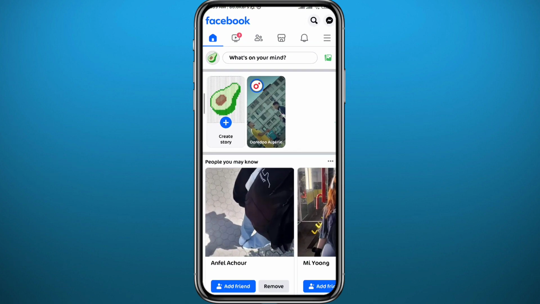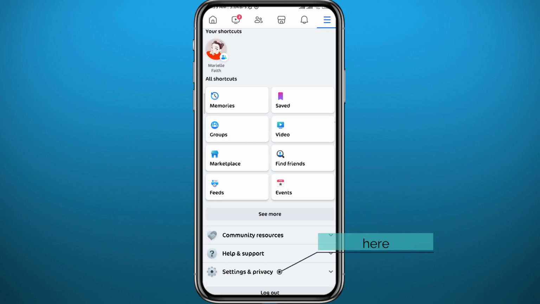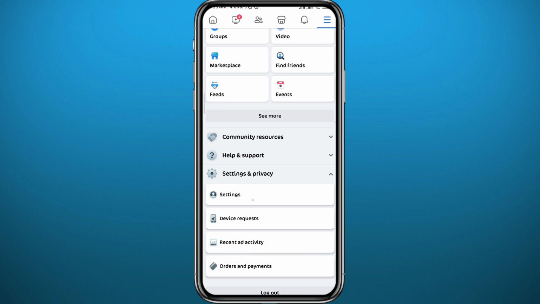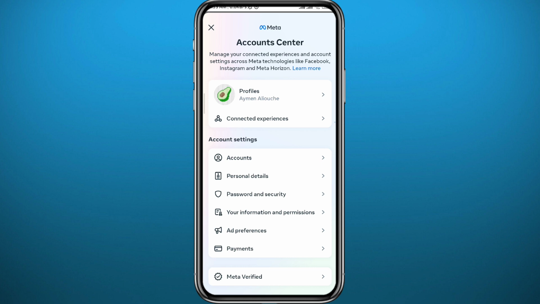Of course, you have to be logged in, and then you can tap right here in the three dots or three lines in the top right corner to go to the menu. Here we are on the menu now. What we need to do from here is to tap right here on settings and privacy in the bottom, and then tap on settings right there. Basically, you need to open settings for your account. Then from here, you can tap on see more in account center, of course, to open the account center on Facebook. Now from here, we need to proceed by tapping on personal details right here.